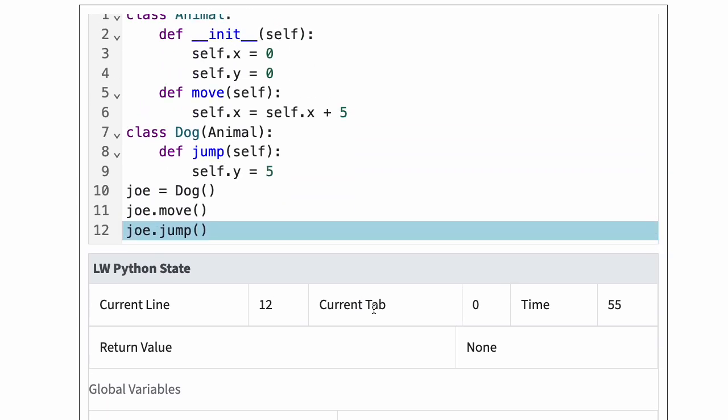Finally, in line 12, we call the jump method with Joe. The dog class does contain the jump method, so Python executes the jump method at line 9.